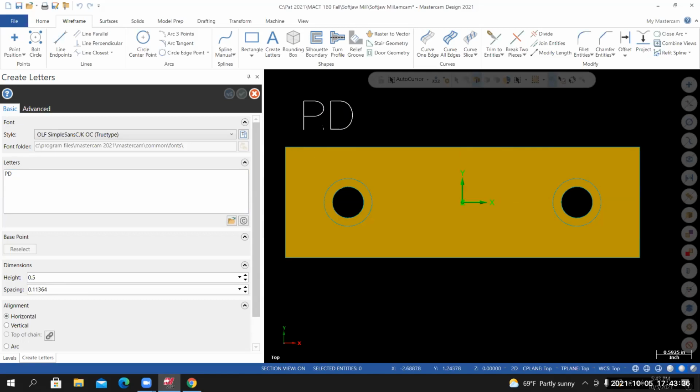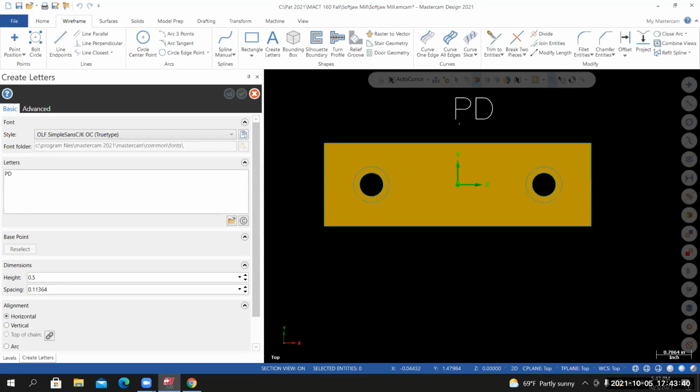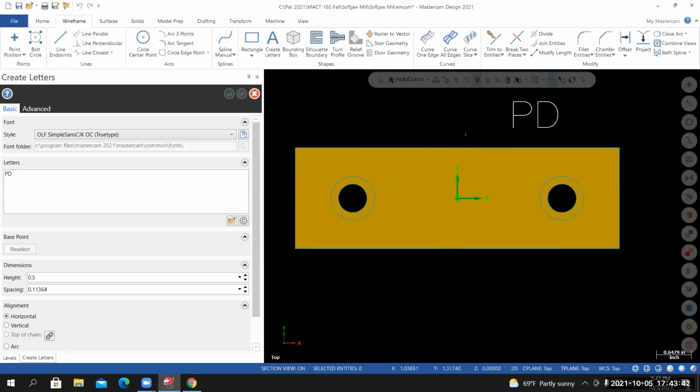If I position my cursor in the graphics area, you'll see a preview of my initials. I'm going to intentionally place them off of the part at this time. So I'll place them right about here. And then I'll select OK. But before I select OK, if you've selected OK, don't worry about it.